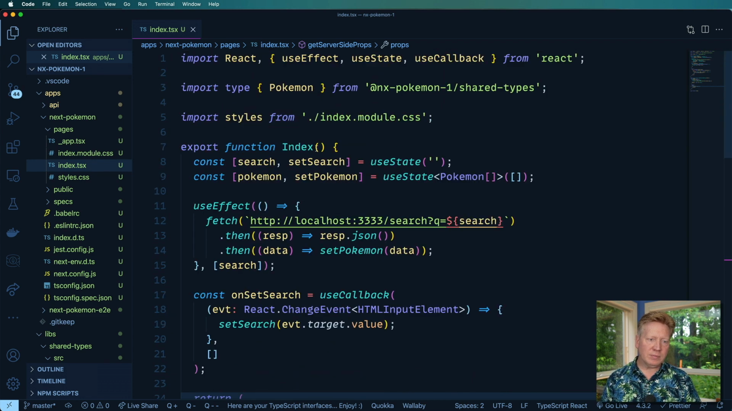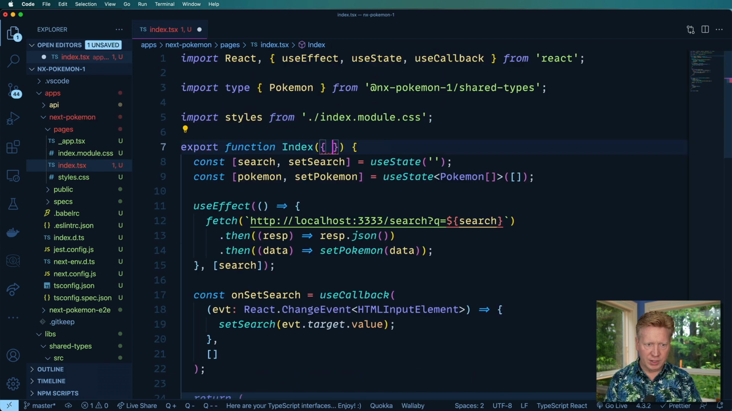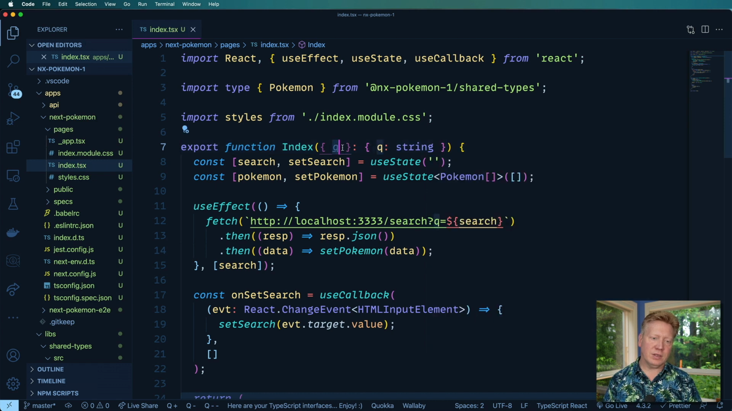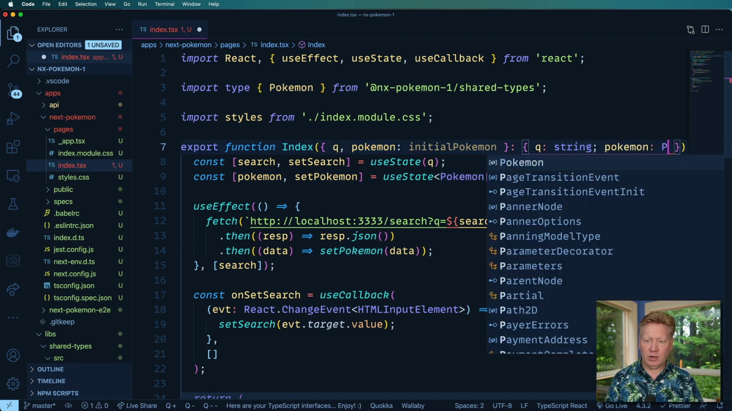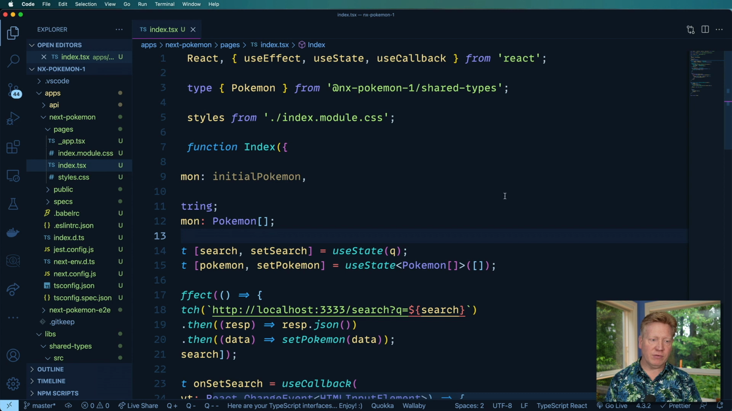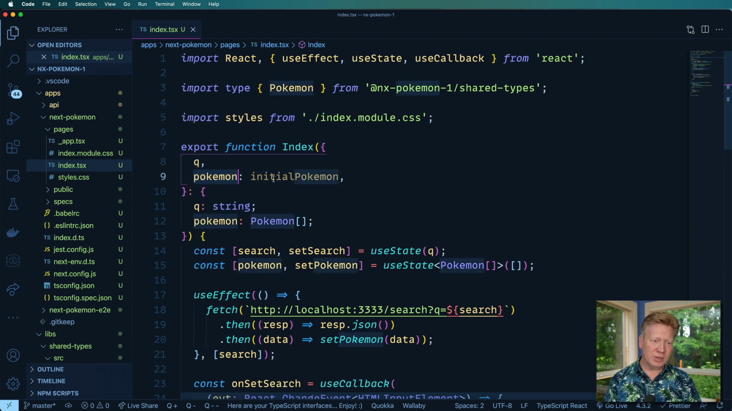So let's go back over here. And now in here, we're going to say that we have q that's coming in, and q is a string. Nice. And we'll set that to q. And then we'll also have some initial Pokemon. So we'll bring that in, but we'll map it to initialPokemon since we already have a pokemon locally. And that pokemon is an array of Pokemon. Thankfully, we have the typing on that. Woohoo! And we'll go and bring that in as our initial Pokemon, like that.